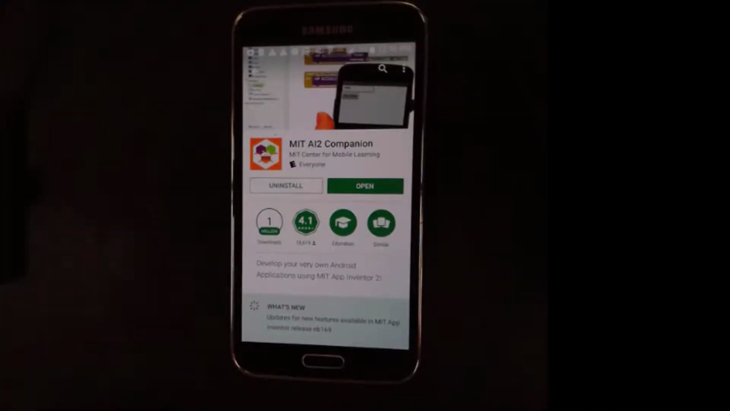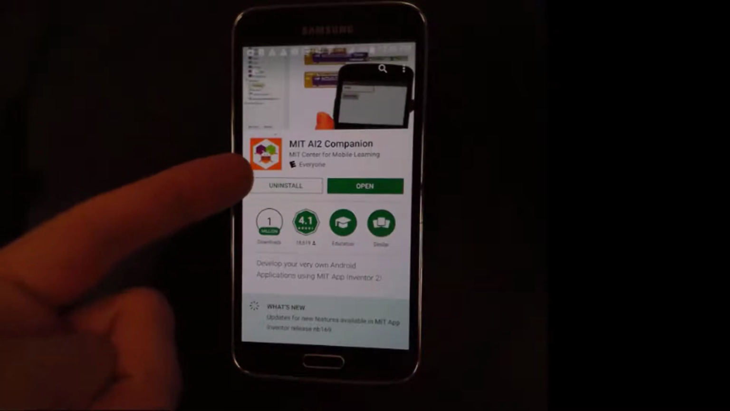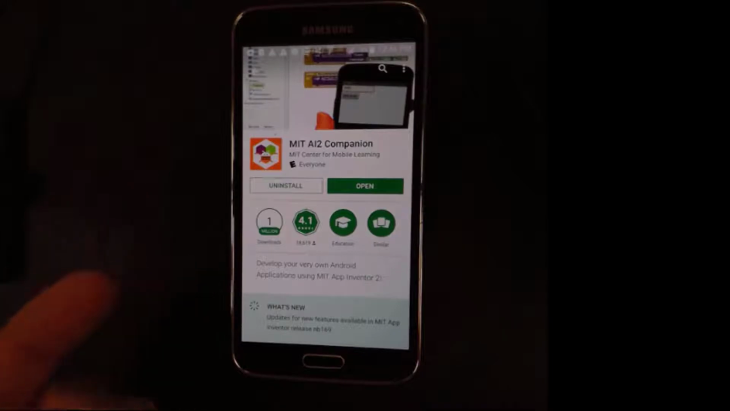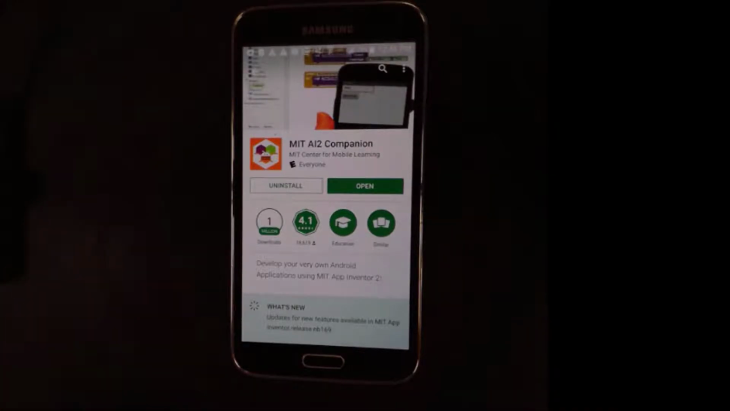You're going to need yourself an Android phone and you're going to need this app right here, the MIT AI2 Companion. This app is going to allow you to talk to your computer where you do all your coding.